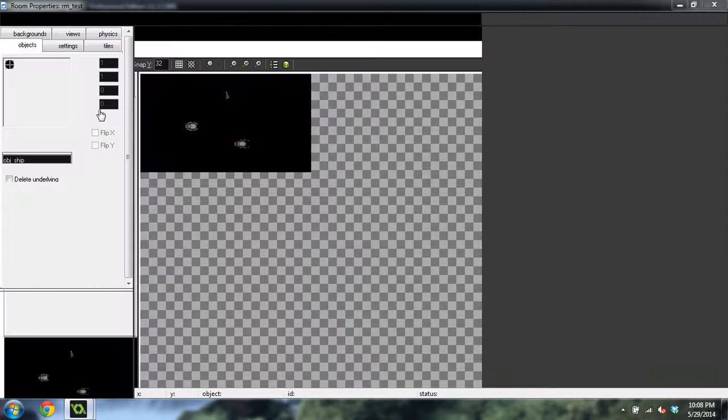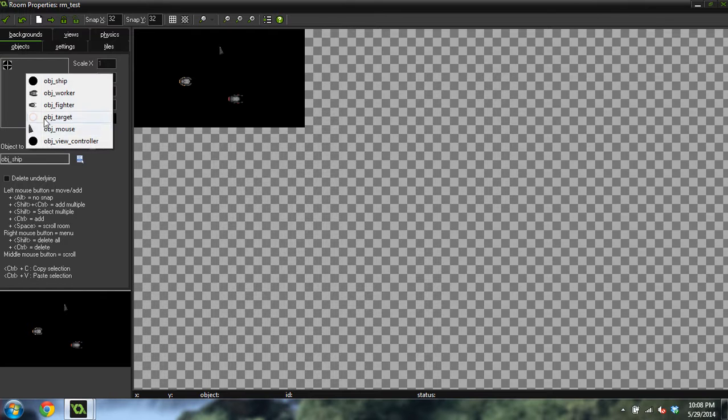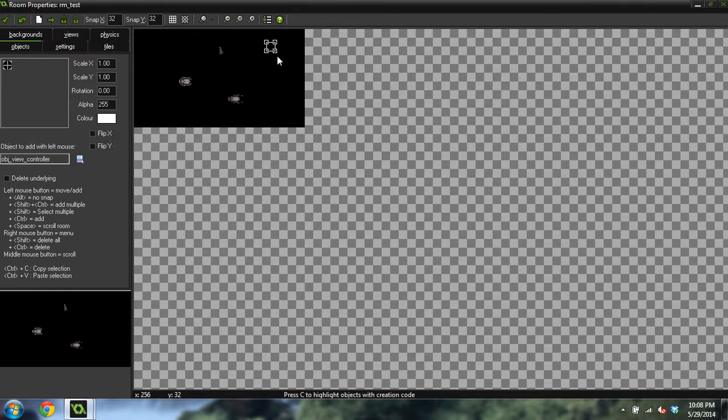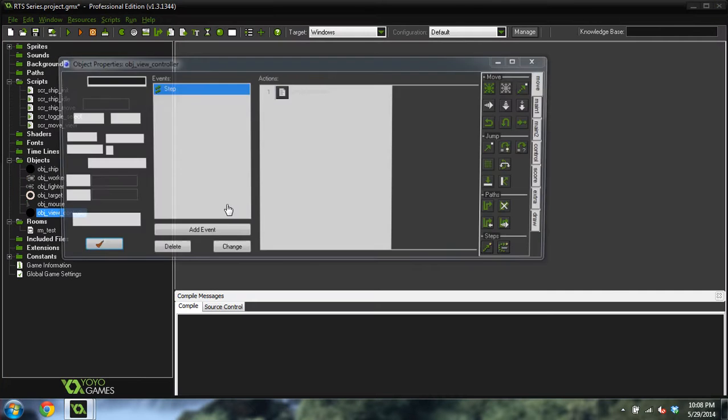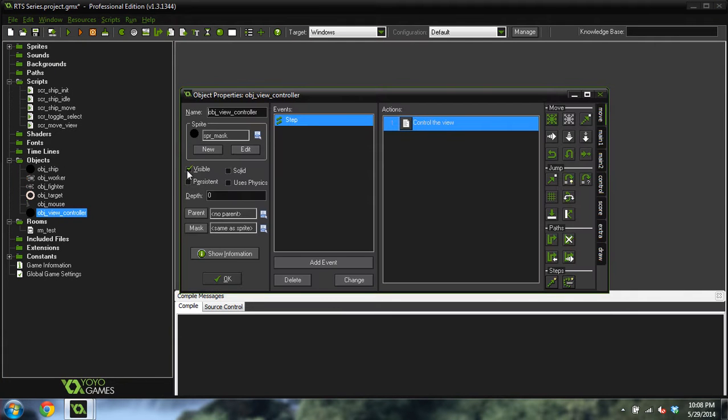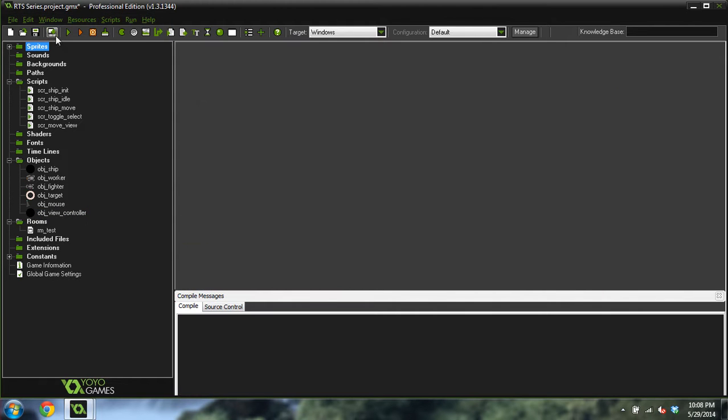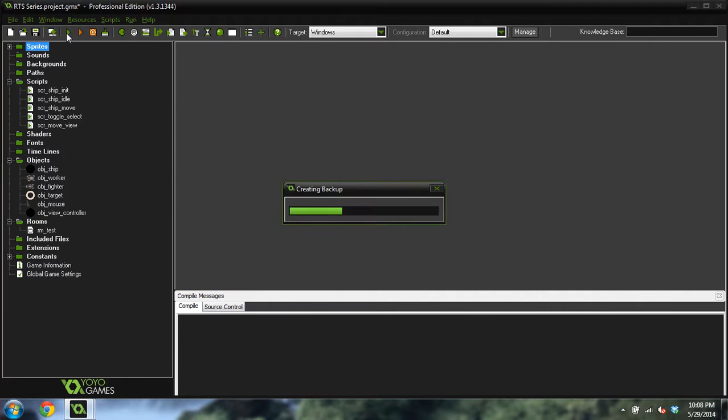And I was supposed to actually put in this view controller object. So put it in the room. And I made it black, which makes it impossible to see. But you'll probably want to actually come in and uncheck visible on the object as well. So let's save and run the game.